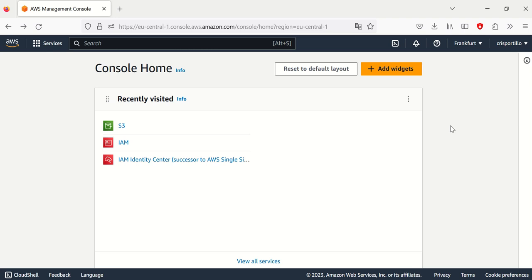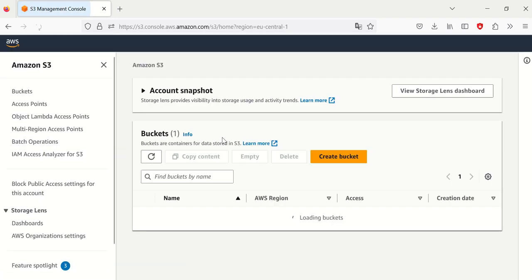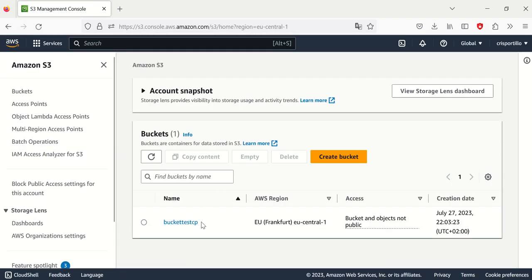Hello. This is a short demo about how to access Amazon S3 bucket files using Spring Boot API. First, here we are seeing the AWS Management Console. We go into the S3, and now we're going to be able to see the buckets that are enabled here.